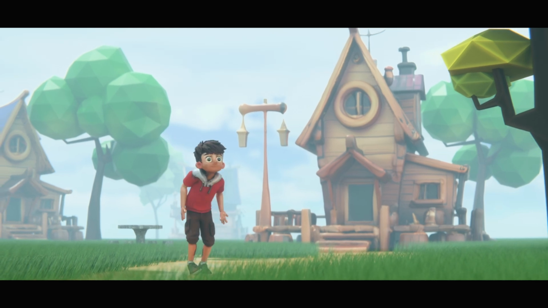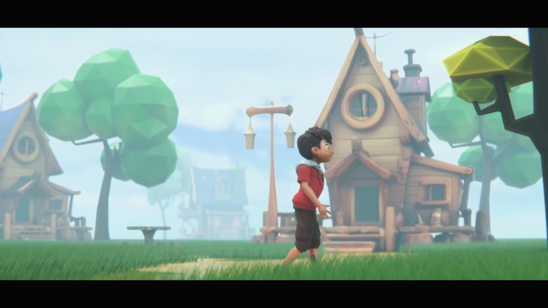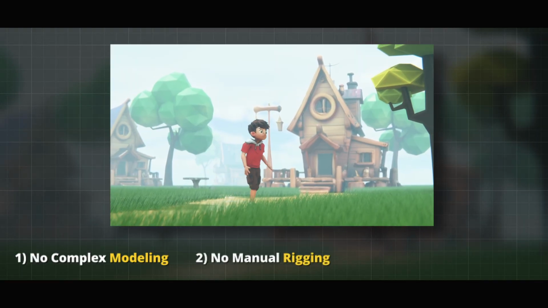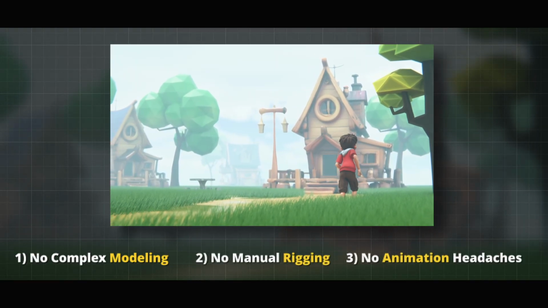Wait, what if I told you you can turn a single image into a fully animated 3D character in just a few minutes? No complex modeling, no manual rigging, no animation headaches. Sounds fake, right? But it's not.